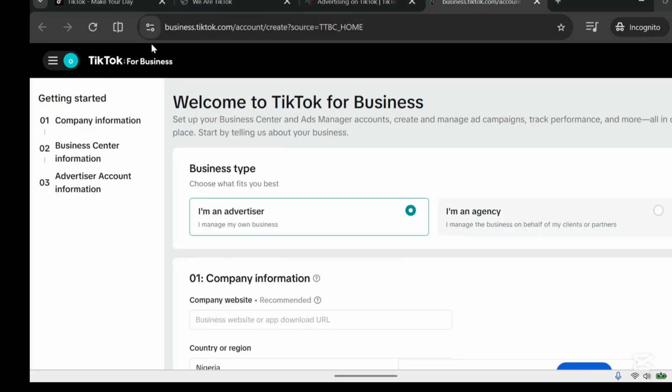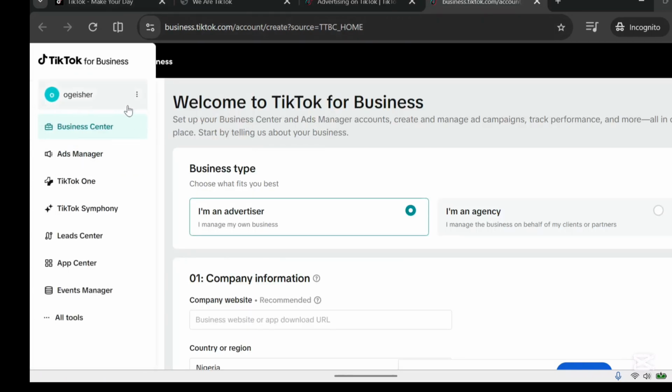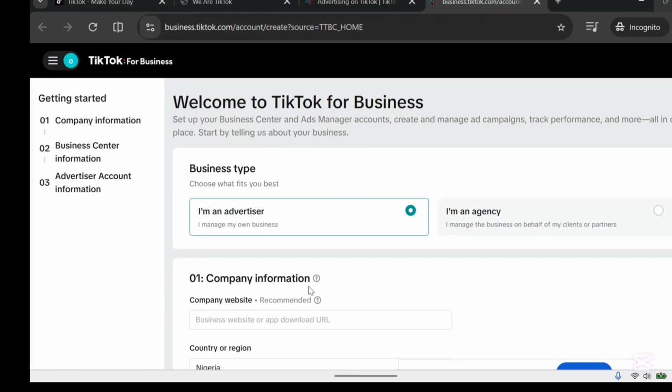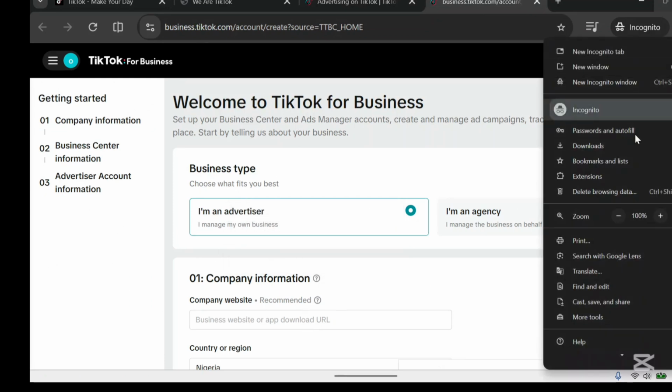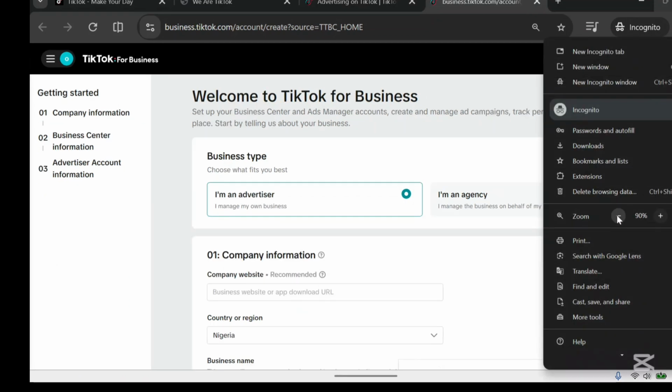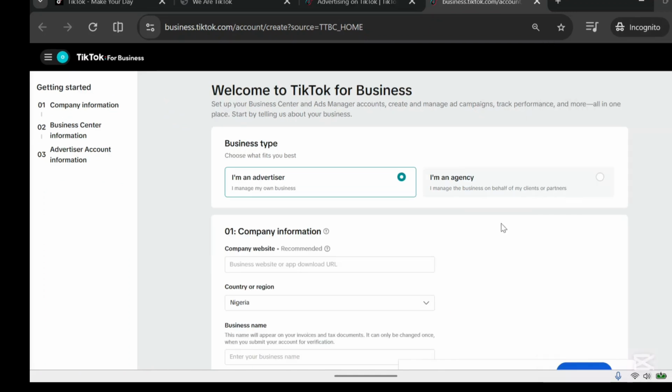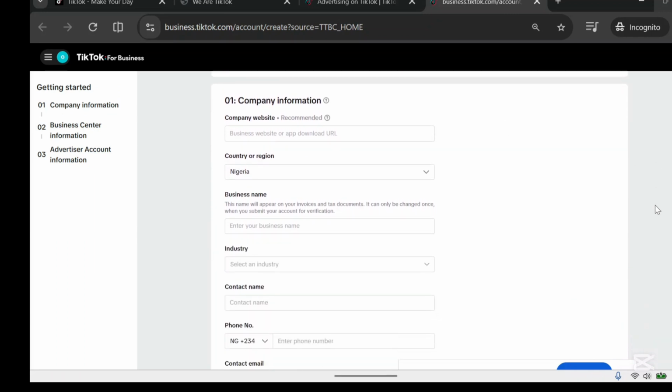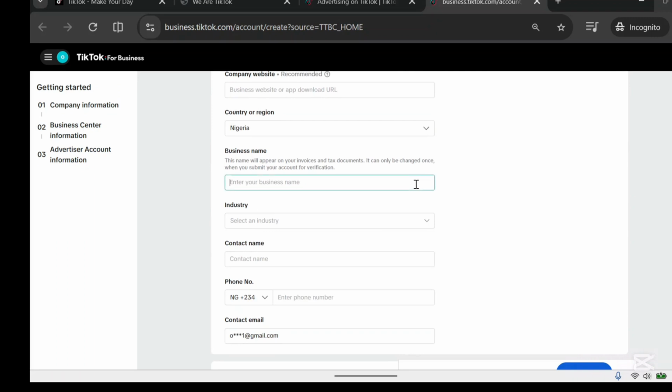All right, so it's going to bring us here. Now we're going to fill this form. So here I'm going to select I'm an advertiser. The business URL, you can leave it if you don't have one. Then business name, you can put anything.